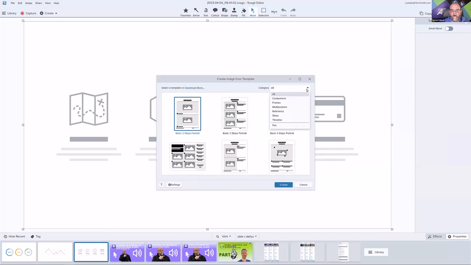There's a series of categories here that you can choose from, and I'm not going to worry about these because I grab them based on my individual needs, but you have that available to you as well. What it will do is allow you to select a template that you want to start modifying and creating as your own.